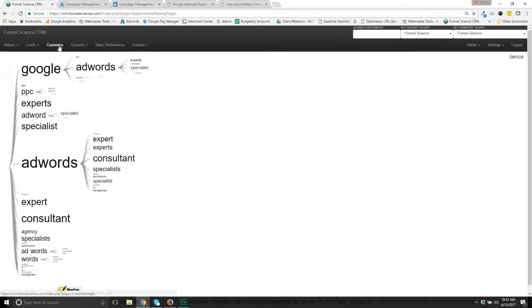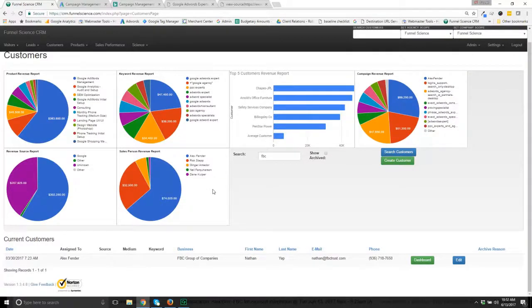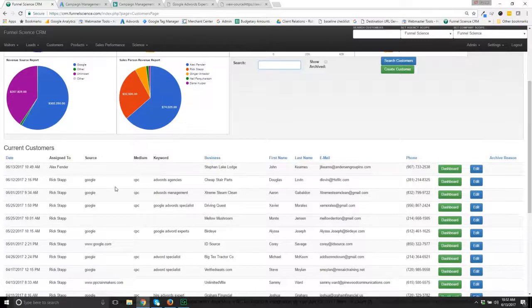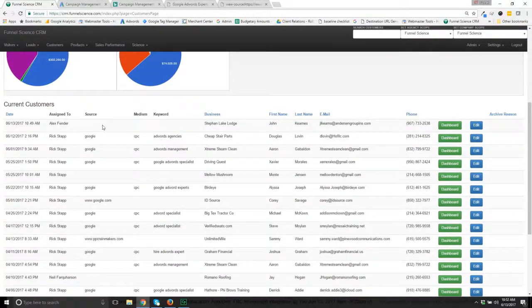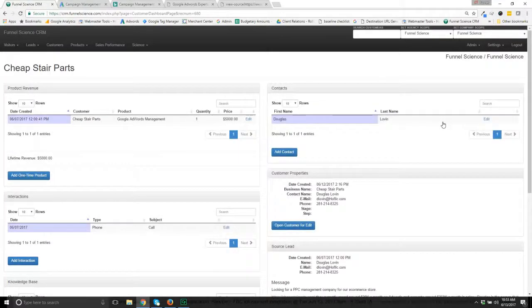And if we go to customers report, we can see the actual keyword. So this is revenue by keyword, revenue by campaign, top customers report, product revenue report, revenue by source, revenue by rep, and then right now I'm searching for that customer. Here's all customers in the range. So you can see down here in the top level we're mapping the source and the keyword where it came from. And then if you go in, you can open up the dashboard and then look at all the other information within the dashboard or start managing the record.